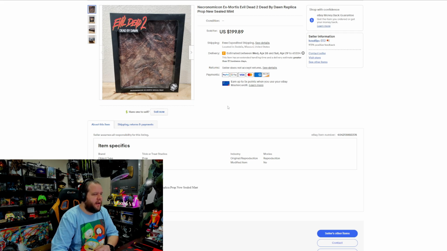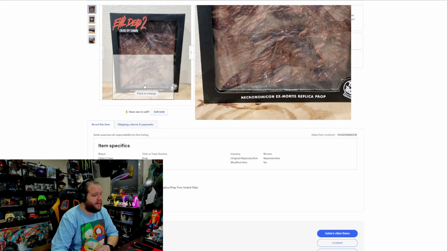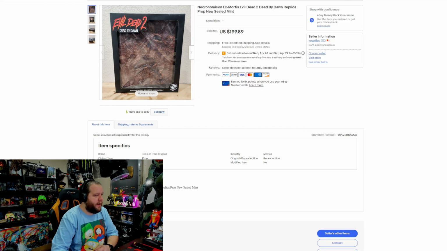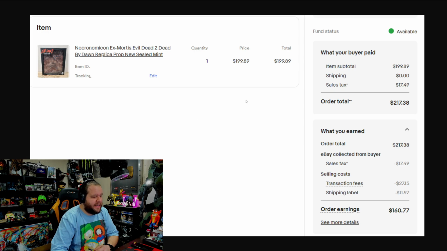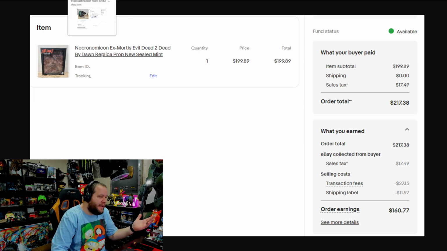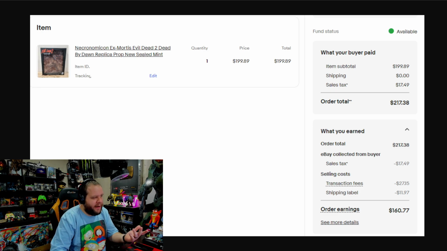So I kept a thing or two out of the box, and I was very surprised when I looked this up. Apparently this is a pretty rare press kit thing, because as you can see, it sold for $199.89, and even after fees, shipping and all that, I pocketed $160, which is, you know, I didn't have anything into it. So I always kind of feel bad about that, but I can only keep so much stuff.